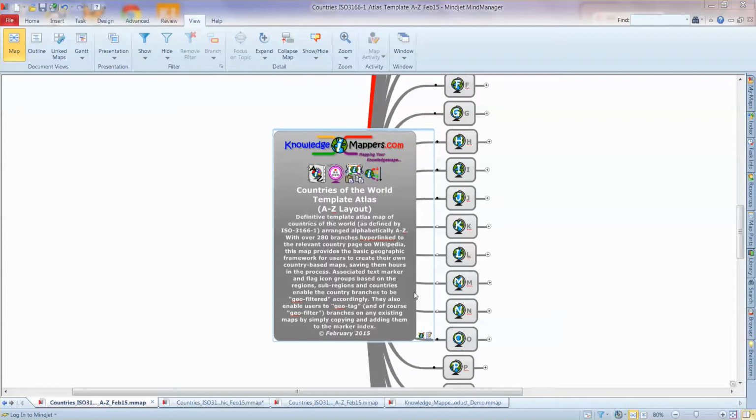What I'm going to do with this demonstration is walk you through the map contents, then look at the various marker groups, index marker groups that come with the map, and then finally briefly look at a couple of related maps that will be complementary to this one.